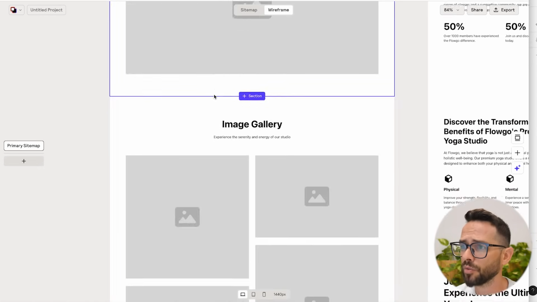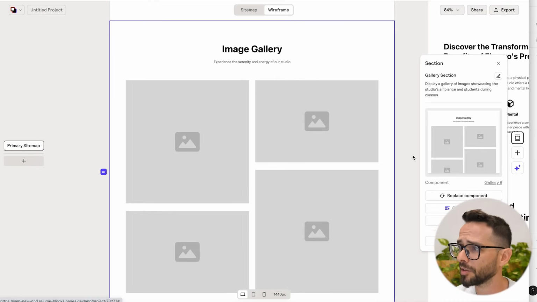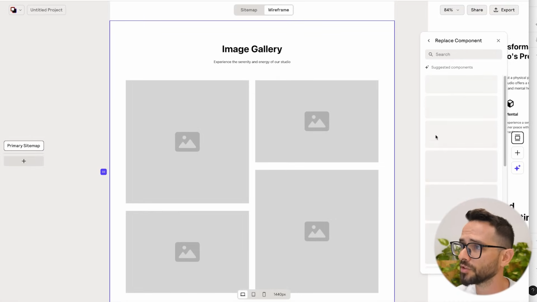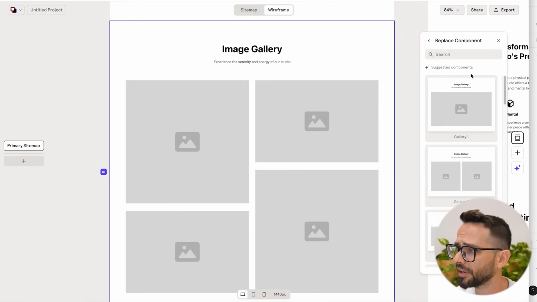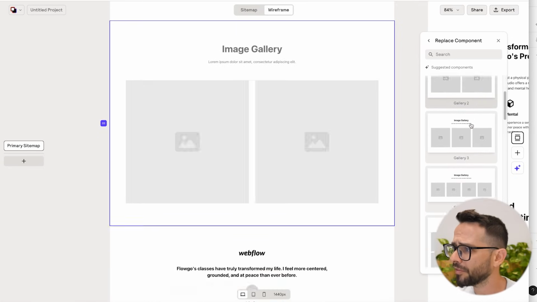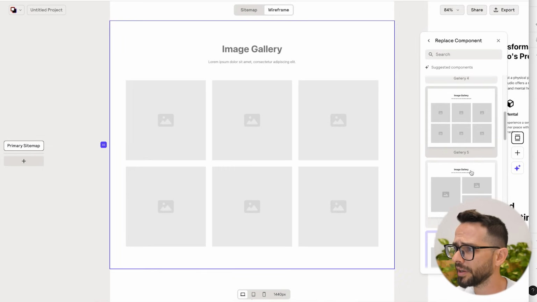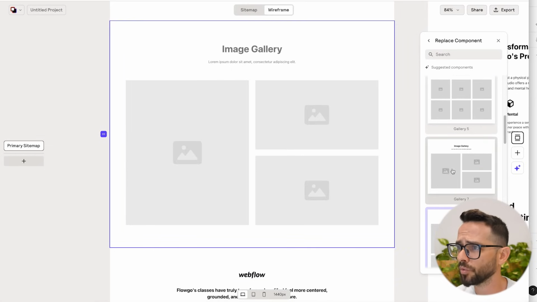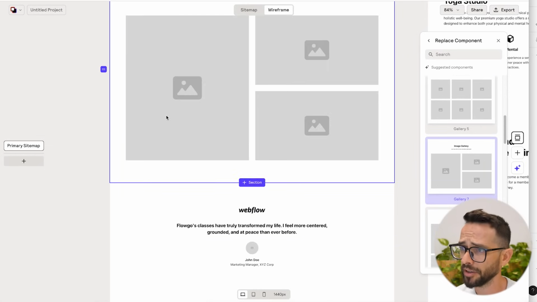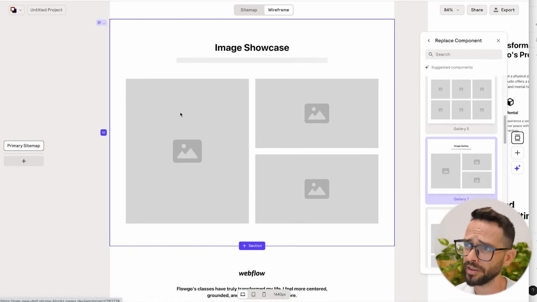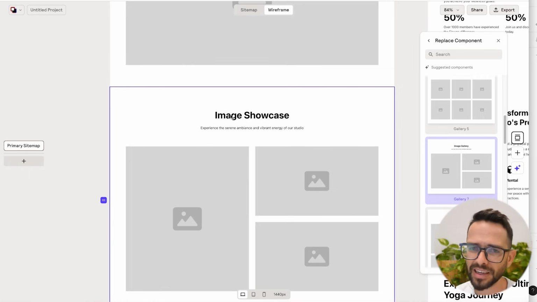All right, so now I have this. This component looks good. What else do we have here? Image gallery. Let me see what other image galleries we have here. Maybe I want a different image gallery. So we have this layout. We have kind of like a grid. We have this one. Actually, let me choose this one: one big one and two horizontal ones. Sounds nice. "Image showcase." That's actually not a really good copy for this.